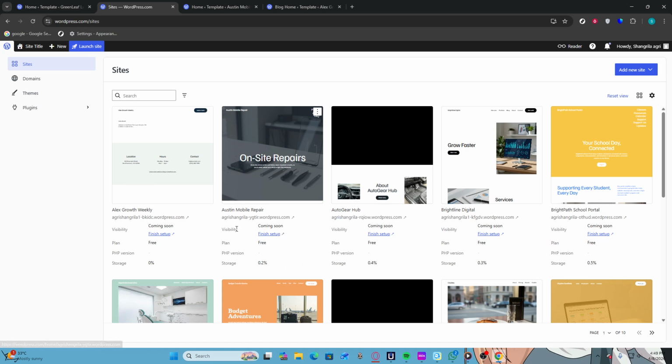Begin by navigating to the WordPress.com website. Once you are on the home page, look for the option labeled Sites. In the menu, click on Sites to access your list of WordPress sites. This step is essential as it directs you to the area where you can manage your plugins.